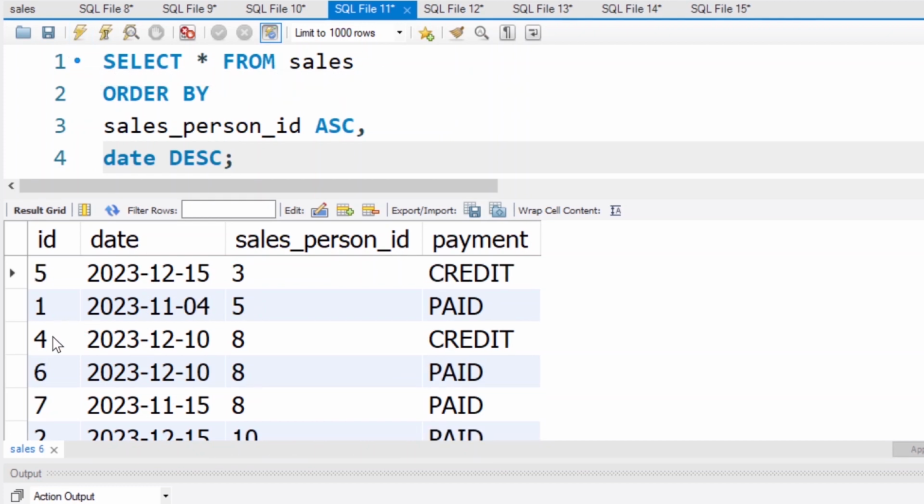So as you can see, as a first priority, all the salesperson ID of 8s are together. And then within that, the dates are sorted with the 10 higher than the 15.